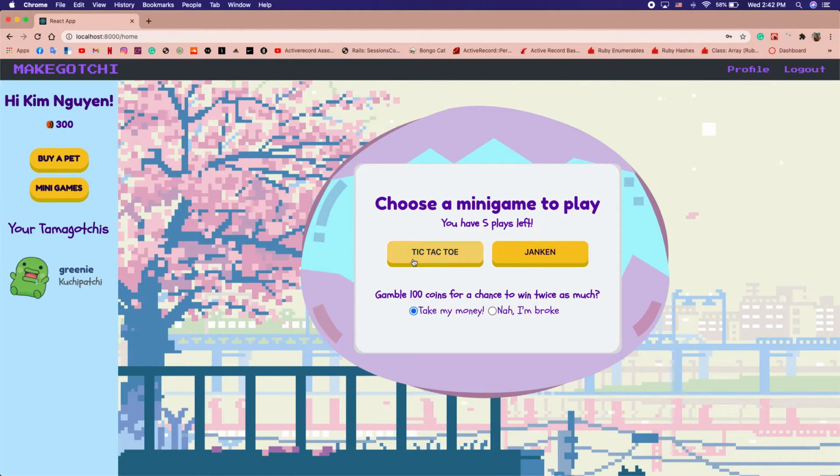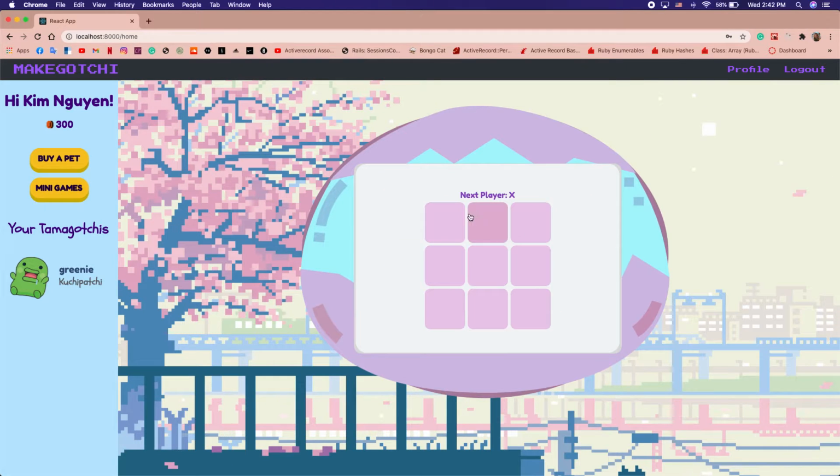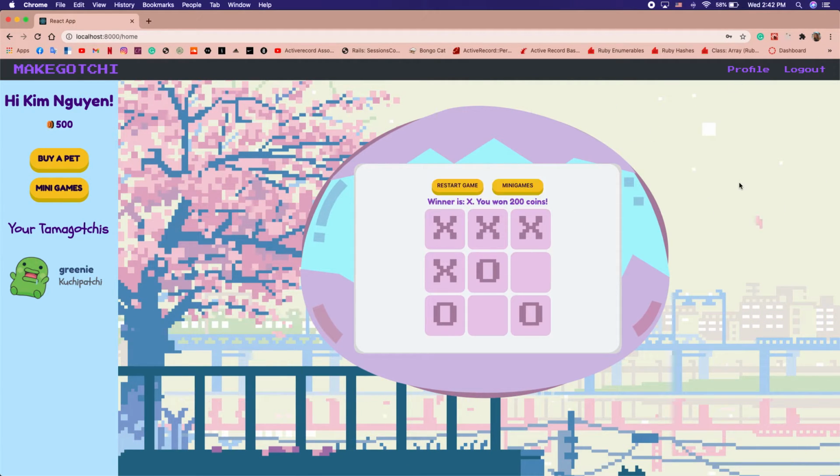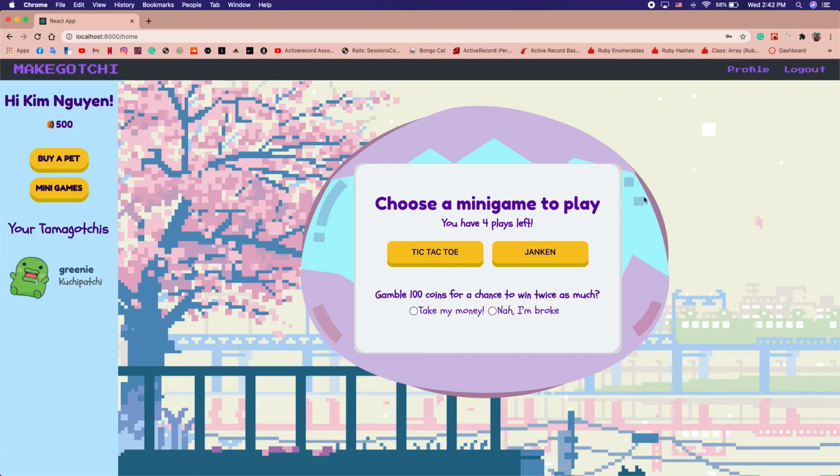Let's say I want to gamble. Let's play tic-tac-toe. So it's pretty simple. You place a move, and the computer follows up with a move. Okay, so after you or the computer wins, there's going to be a result right here. You cannot click anything in the game anymore. You have an option to either restart the game or go back to mini game.